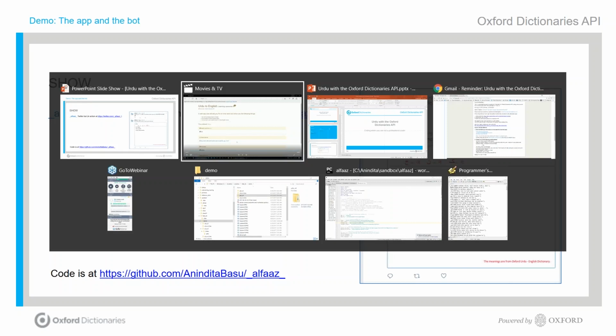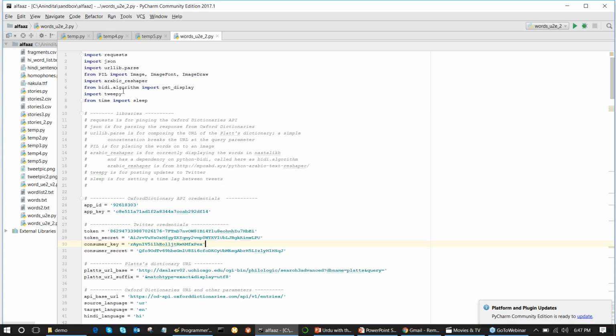This uses several more libraries than the web app because it's a Twitter bot, so it uses Tweepy. Urdu, we know, is written in the Arabic Nastaliq script. And if I were to use an imaging library to put it on an image, I need two more libraries to reshape the letters, the alphabets, into their correct form. And we are also using the Python imaging library to draw the picture.